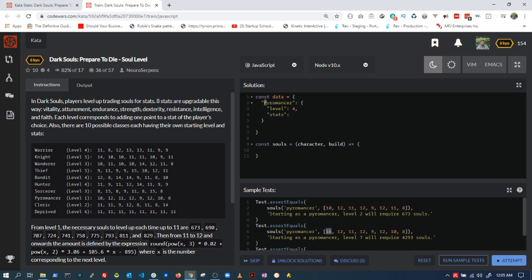Now we're going to have to remember JavaScript's case sensitive. So we're going to want to match. Yep, and then we'll have an array here. Mm-hmm. So, an array of stats, and level 1 for Pyromancer. Correct. Okay, so now we have a data struct, which has a key for the character type that we're getting passed in, and from that we can get the level and the stats.